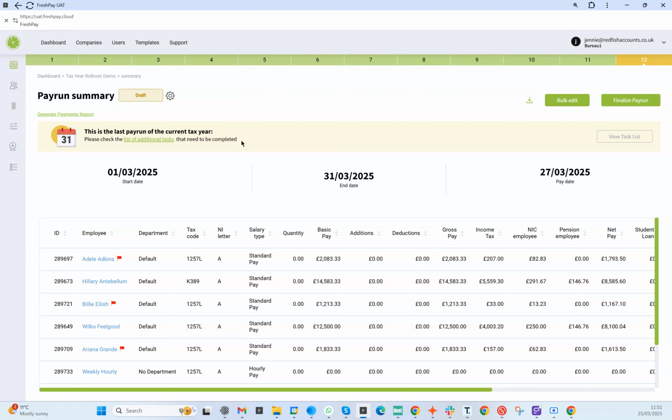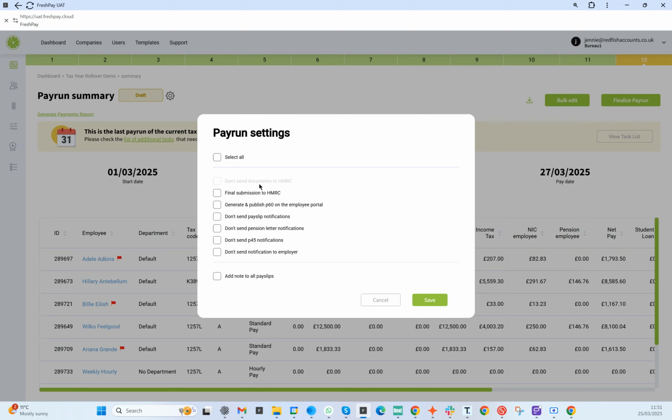You will see here that you've got the last pay run of the year, and there is a PDF link here to give you all the guide of how to do it. So as I say, you have two options. If you have a simple, straightforward payroll and you don't have any CIS suffered to add on, you can go to your pay run settings here and you can choose your final submission to HMRC, and you can choose to generate and publish the P60 on the employee portal.